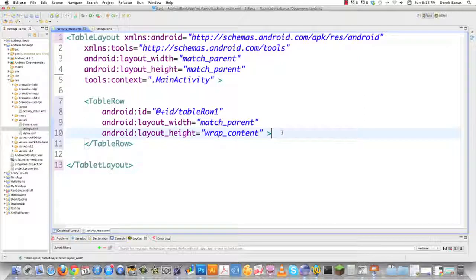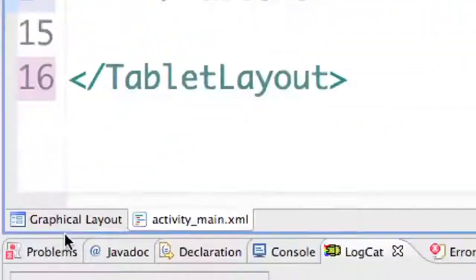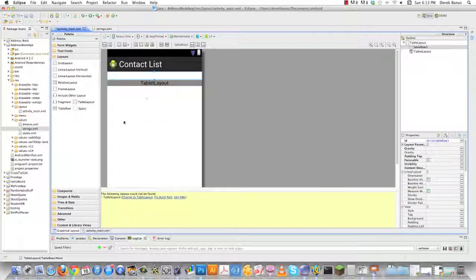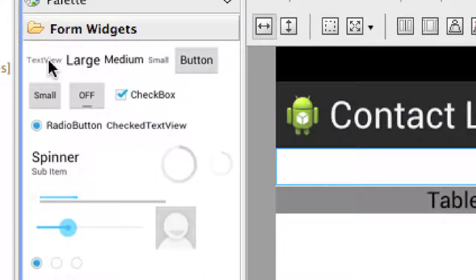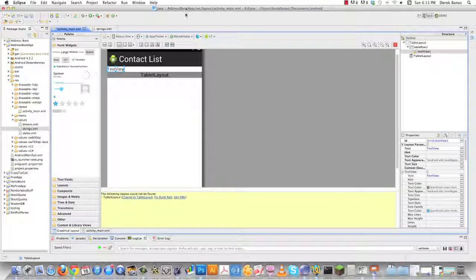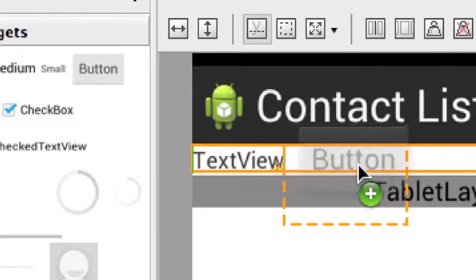Well, then inside of this, I'm going to actually create some text views. So I'm going to jump back over into the graphical layout again. Here I am again. And I'm going to come up into text fields, or actually form widgets. And then I'm going to come over here. You can see text view. I don't know if you can see that or not. I'm going to drag it again and drop it inside of there. And there we go. And then on top of that, I'm going to put in a button that whenever it's clicked is going to allow them to add a new contact to this guy. So I'm just going to grab button right here and drag it over and drop it inside of there.